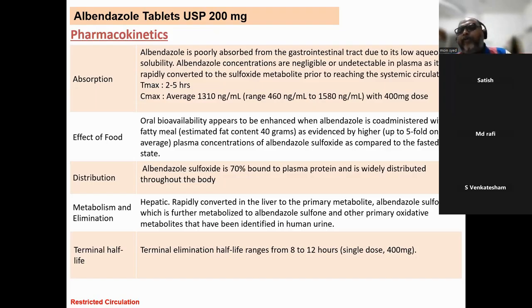So now why is this information important? If this formulation is for Europe or UK, then in case of Europe and UK, if there is no food impact, then you have to do only the fasting study. Now this is showing that there is a food impact. So in case of Europe and UK also, you have to go with the fed study also.